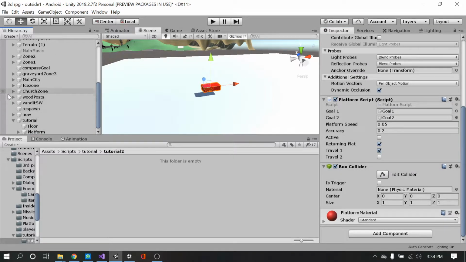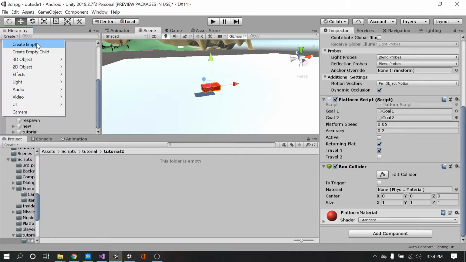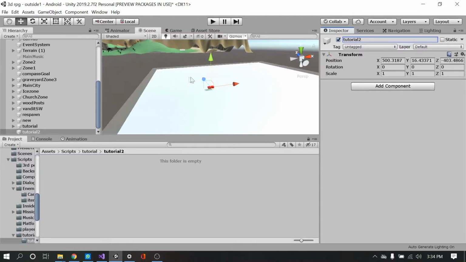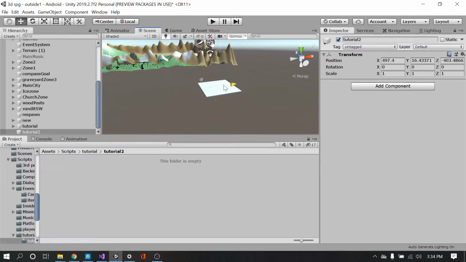All right, so I do have it right here. You guys are going to be asking, why do I have a game object called tutorial? Well, because I actually tried to record this video before, and I'm doing it for the second time. But we're going to make a brand new script, and we're going to make a second game object. Let's create an empty, let's call it tutorial 2. Let's just make it around here.